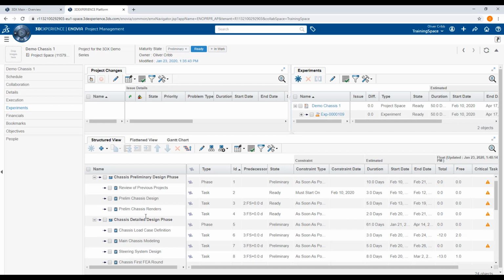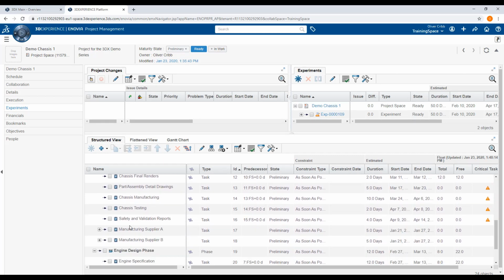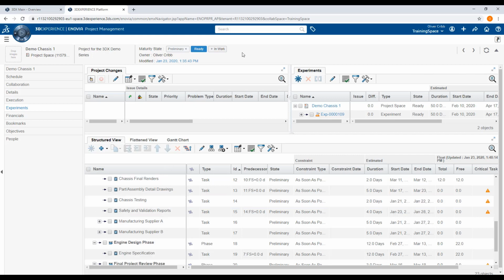These two tasks will now appear later on in our list, seen here: manufacturing by supplier A and manufacturing by supplier B. The initial chassis manufacturing task is now redundant, so we will delete this one and move manufacturing by supplier A and supplier B up the list for consistency.